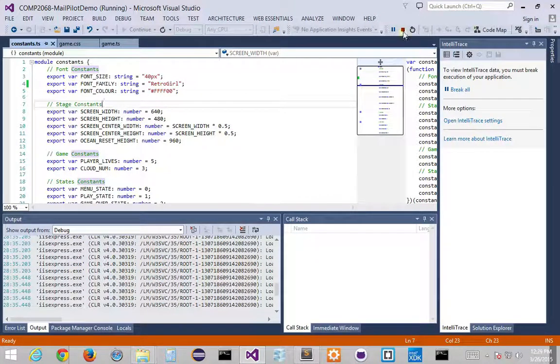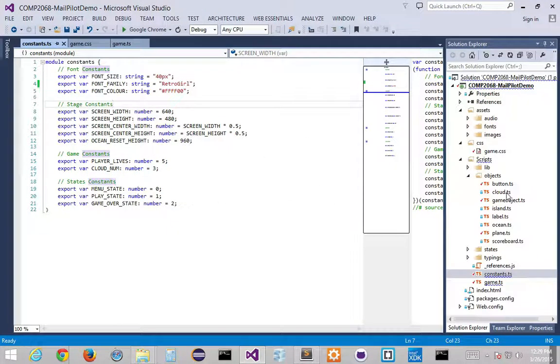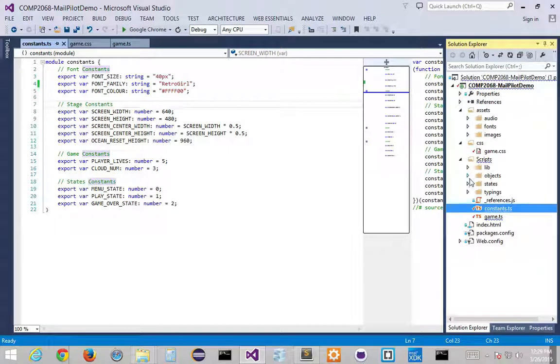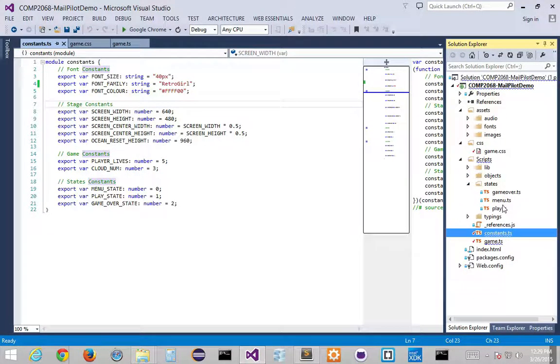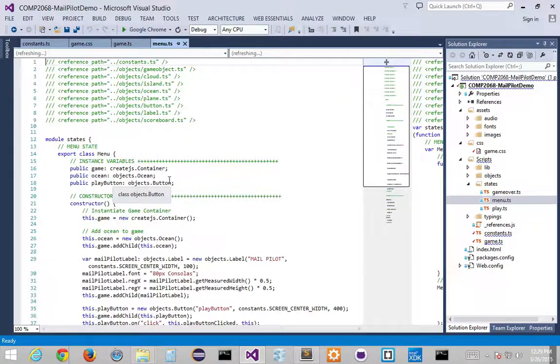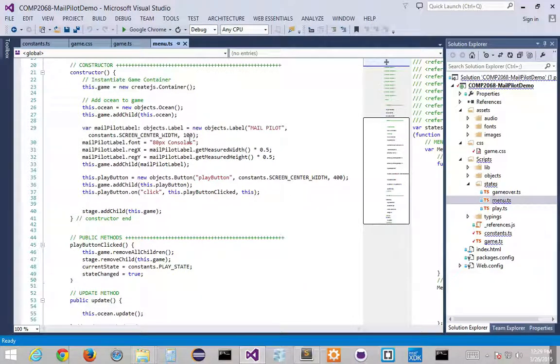But what I've done is I've hard-coded my stuff in my states. So let's go back to my states. I know that I've done something different here. So here's my menu state. And in here, instead of using my constant, I did 80 pixel Consolas. I don't want that. I want Retro Girl.